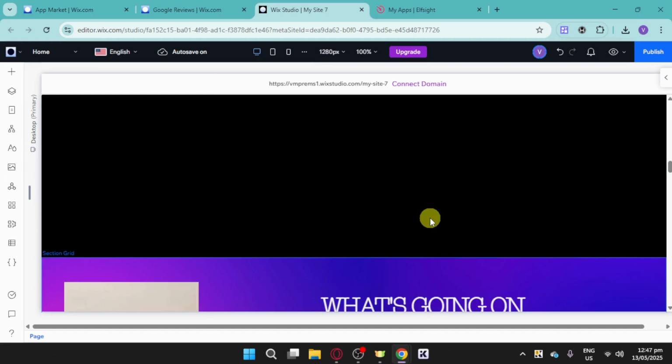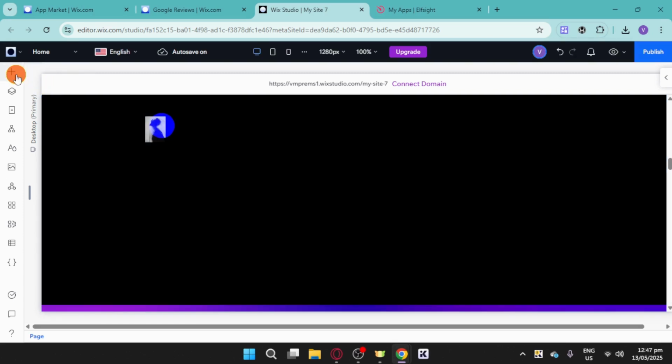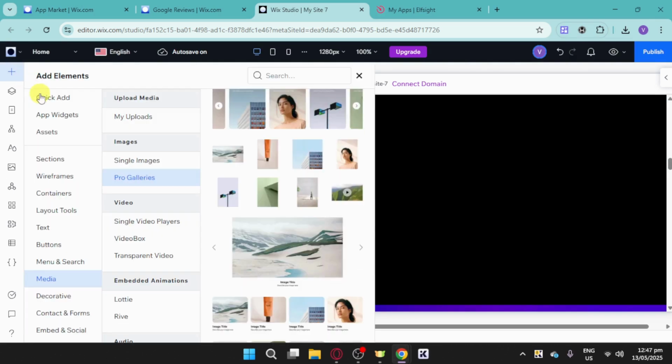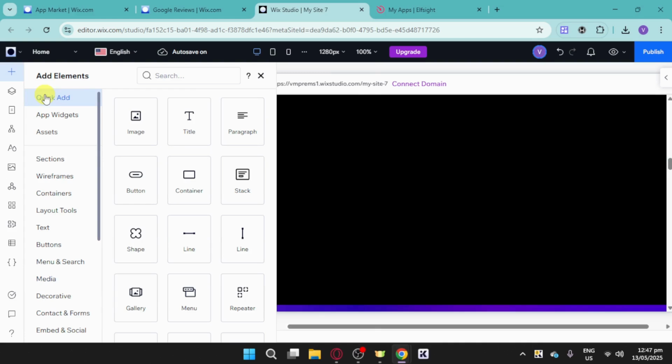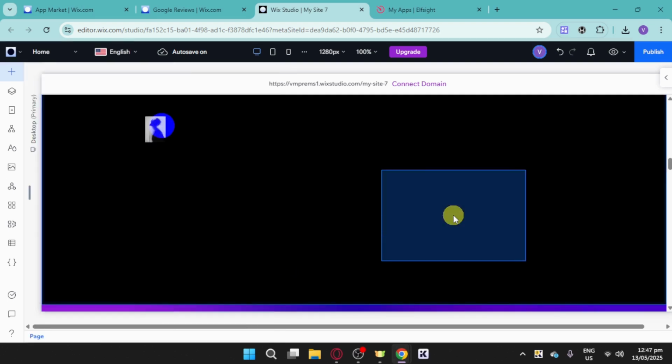And then from in there, just head over to any blank part of the page or site that you have and click on this plus icon. Now from in there, head over to quick add. Scroll down from there and you can see this iframe. So just drag and drop it right around here.